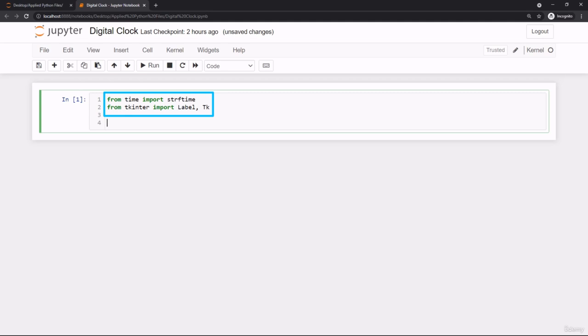First of all, you can see we imported the time module, but we imported only a function from that time module, the function we need. This function is strftime. You don't need to import the whole module, just import that function from that module. And this function or this method called strftime is used to return a string representing date and time, the current date and the current time also.